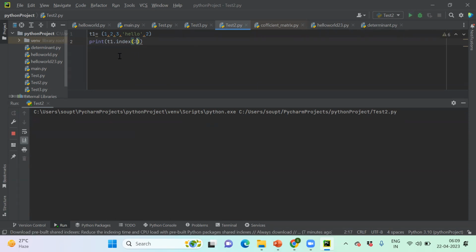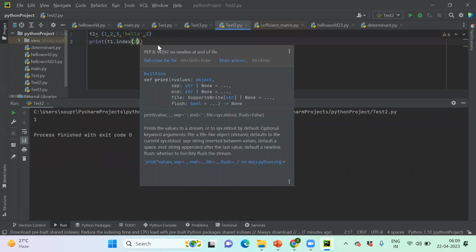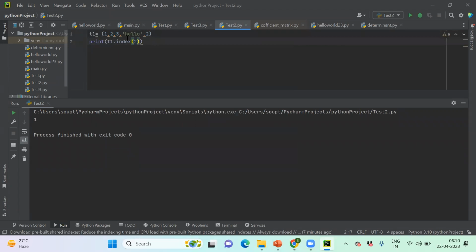For 2, it defines the index of the first occurrence of 2. The index is the same as in a list. So this is the 0th position, this is first, second, third, fourth. This way, index returns the particular element's position. That's it. There are two more parameters we can put, the start position and end position, so it can also give me the index number.